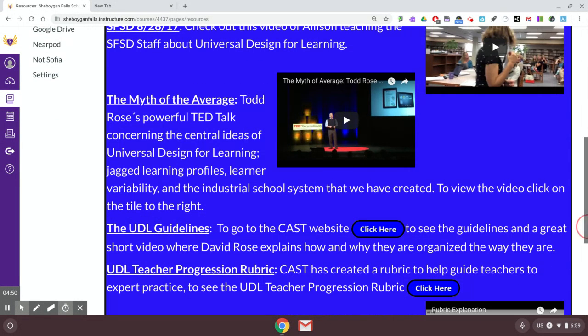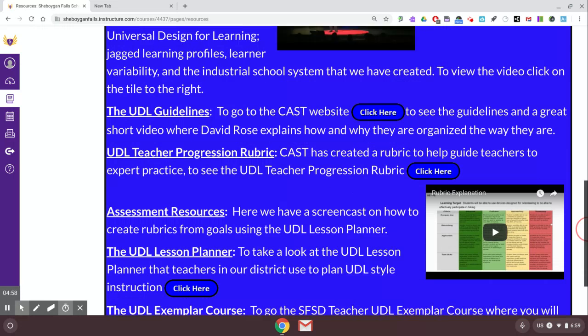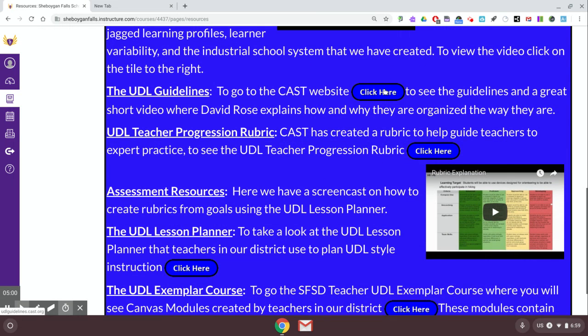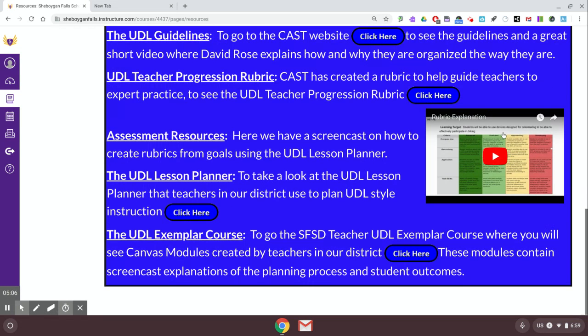As we move down, we've got the ever popular Myth of the Average video, which explains the philosophical ideas behind universal design. Then we've got a link to the guidelines on CAST's website. The teacher progression rubric that was provided by CAST, so teachers can get an idea of where they are at. We've got one little screencast here on how to create assessment expectations from a goal in our planner. Then we have a link to our UDL lesson planner here.